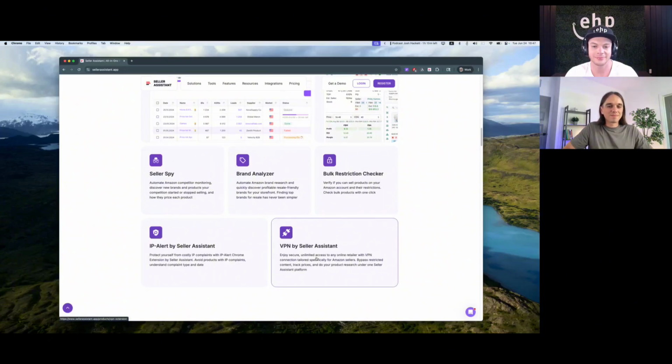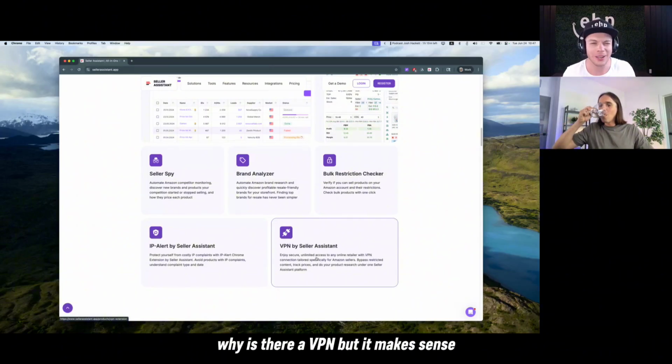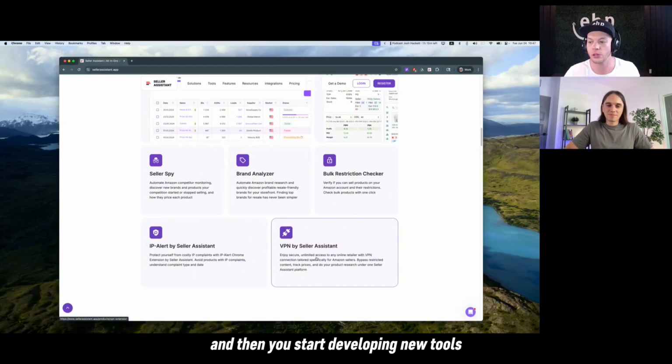That's what I was curious about, because I use all the tools and I was like, why is there a VPN? But it makes sense. So was that like a customer concern and then you start developing new tools? Is that how it works? And pretty much what the customers want, that's how you create more tools within the app?